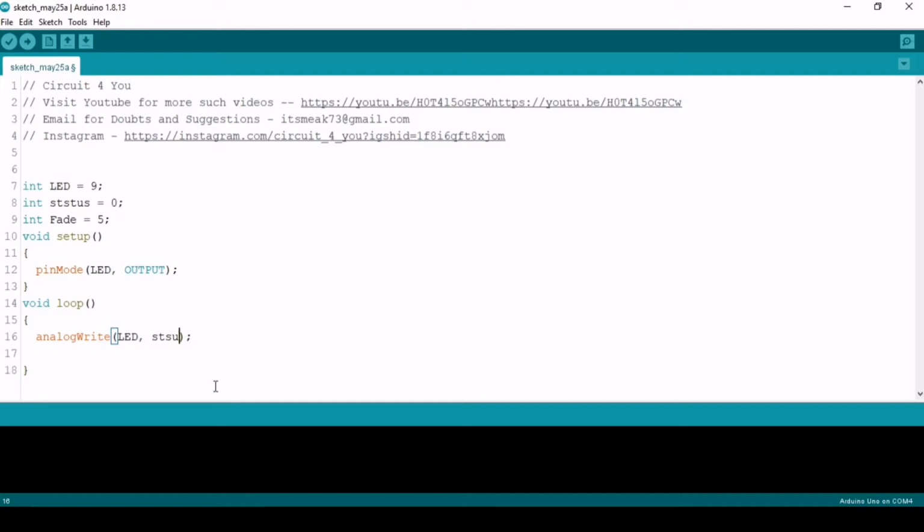Very first we will make the LED off by providing an initial condition, as initially the status is 0. Now we will gradually increase the output. So for logic we will be using a formula: status equals status plus fade.